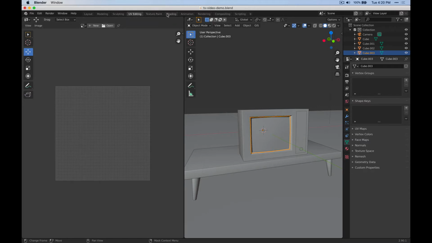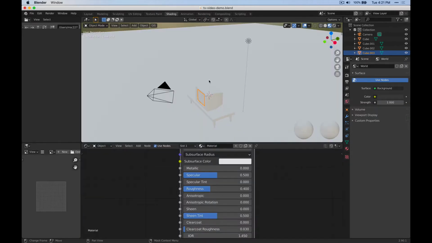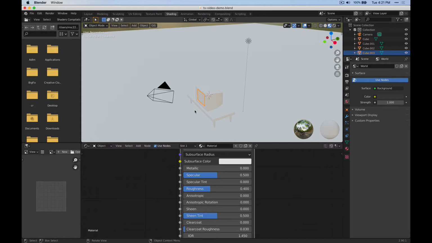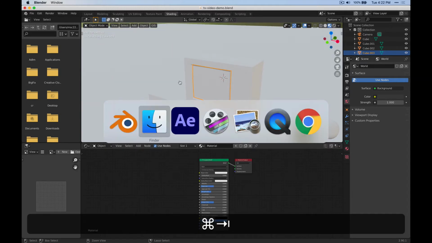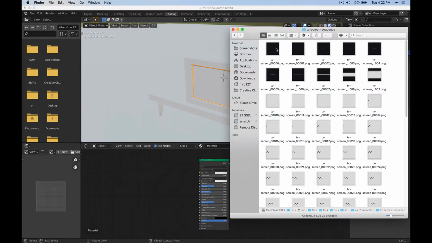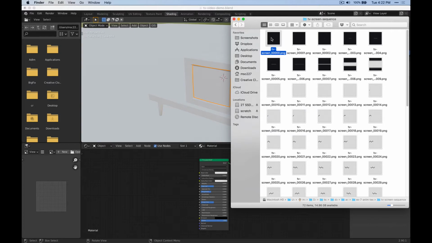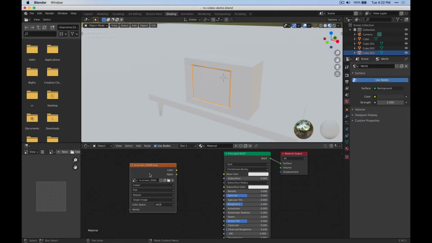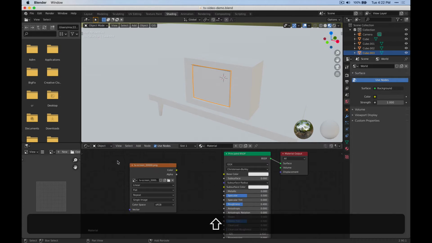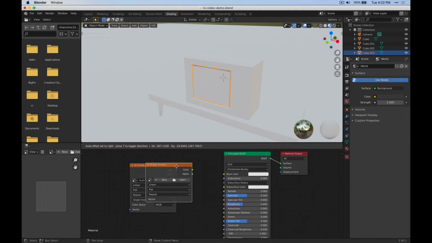So let's go to the shading view now that I have that done. And I'm going to zoom in here. To put the animation on this object, what I'm going to do is jump to our folder view and grab the first one and just drop it in, and you'll see it creates an image node. So you can also do Shift A and search for an image texture node as well. It does the same thing.